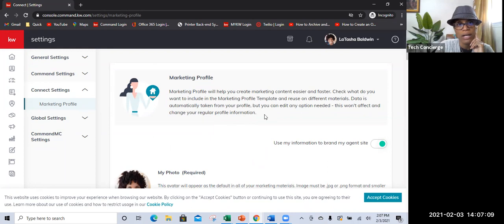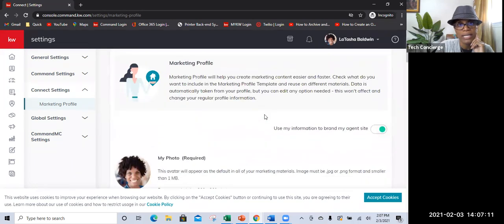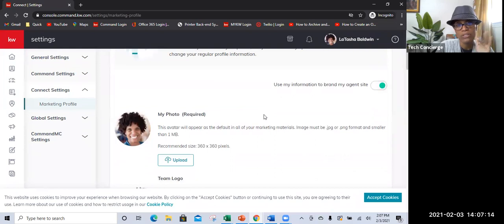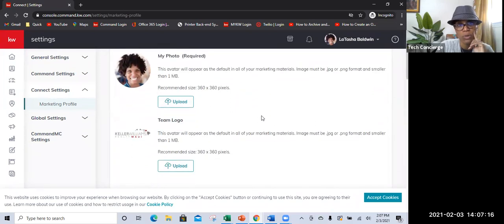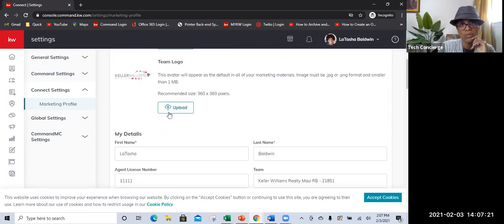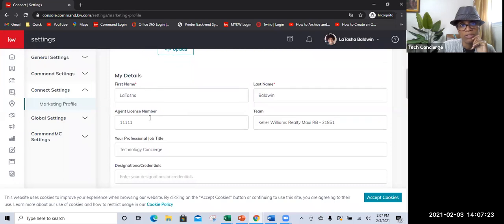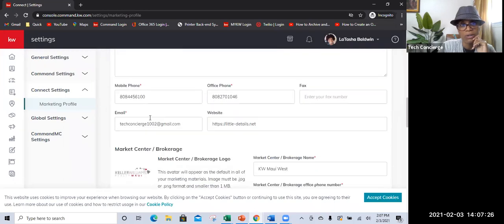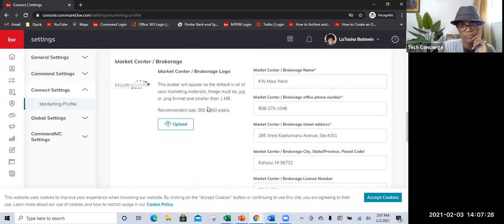Here, you can either click on the Kelly guide, but since I did mine already, you can also go through it methodically. You just scroll through it and you can still upload or change a photo, add a team logo, and put in all your data information, your bio, and your contact information. The key thing here is you can reach out to me if you have clarifications in terms of compliance. In compliance, you need to make sure that it says KW Maui West. You want to make sure that you have the office number here. The office number is your main office.